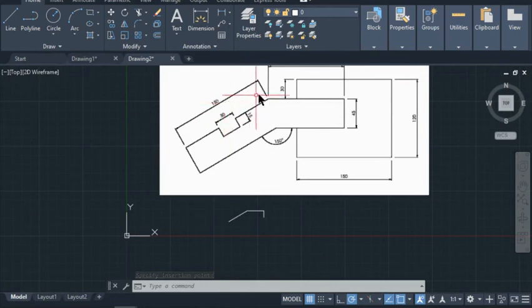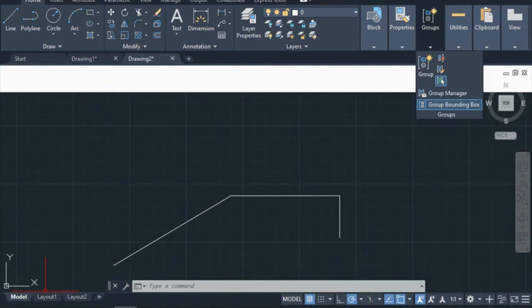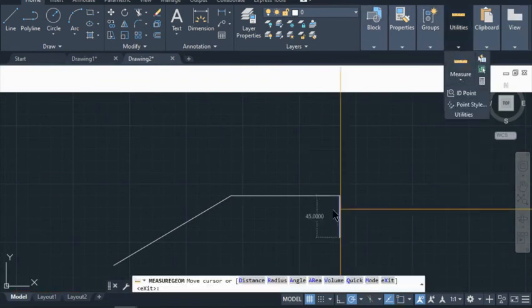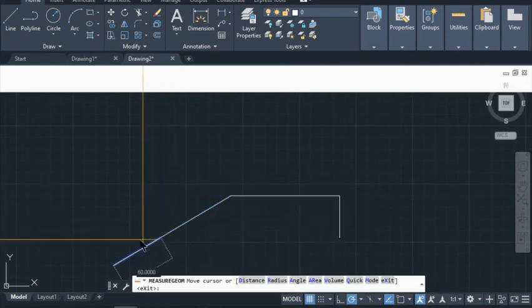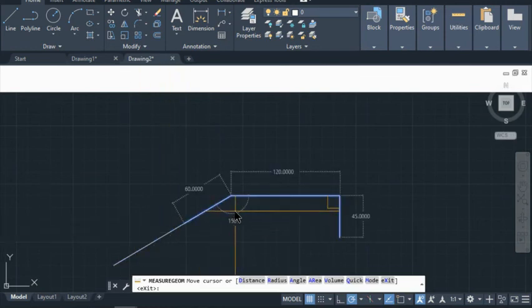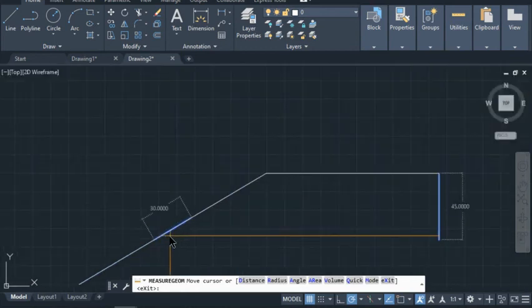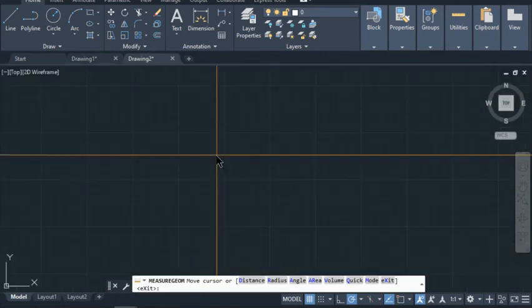All right, so I have that right there. 30, 150, I got that. I got the angle. So you can double check this while you're drawing. You guys should go quick measure it. You can see you got 45, 120, 60, 30, 60, and the angle is 150, right? Now, the reason why we did this 30 right here, ladies and gentlemen, is because we can trim that later, all right? But then I need to use that for something, right?